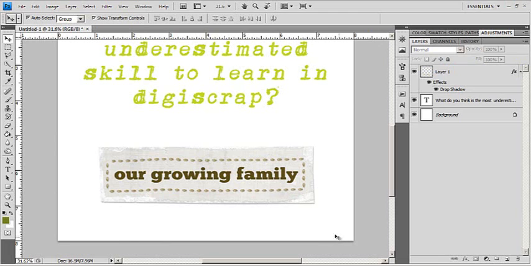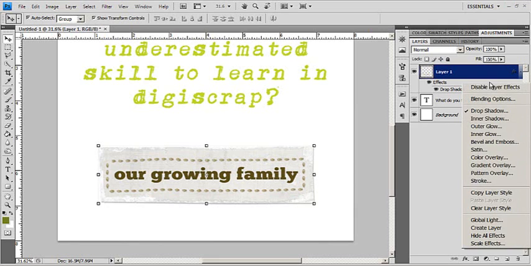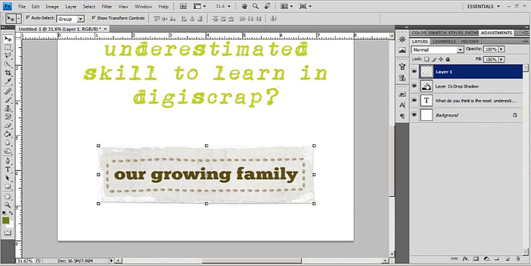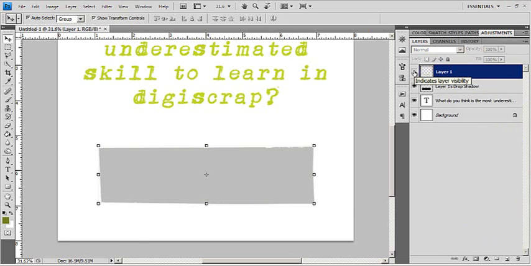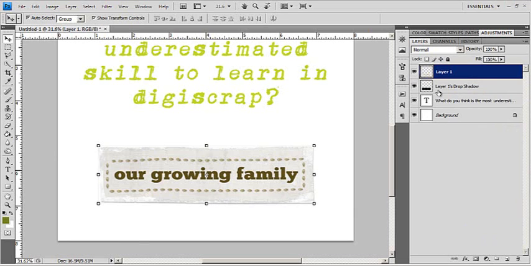So I have a drop shadow on here now. And now I want to put this on its own layer. And in the full version of Photoshop, it's as easy as right-clicking and choosing Create Layer. And just like that, there is my drop shadow on its own layer.